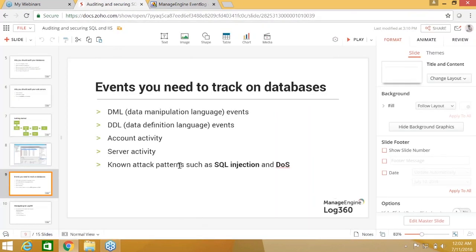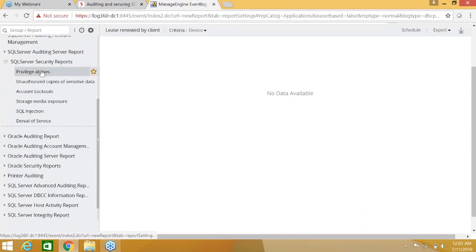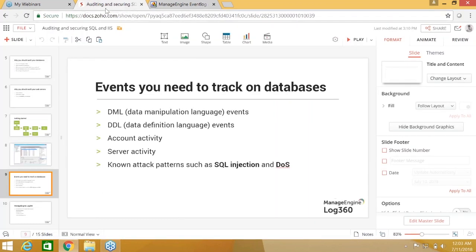And then the fifth set of events are of course known attack patterns, right? So if you've got attacks like privileged abuses, SQL injection, denial of service, unauthorized copies of data, these are essentially known attack patterns on your database. So you also want to ensure that your auditing mechanisms are tracking some of these known attack patterns as well. Right. So this is an overview: DML, DDL, account, server, and known attack patterns.